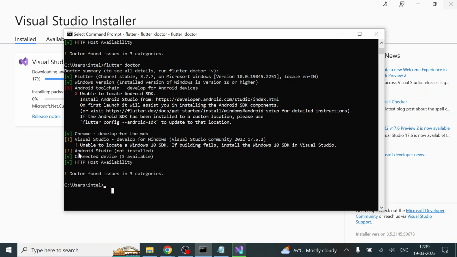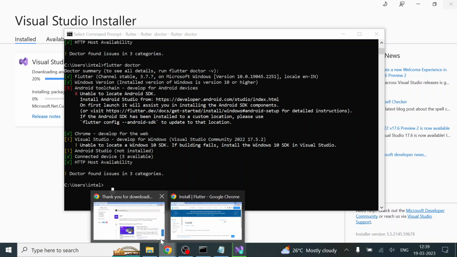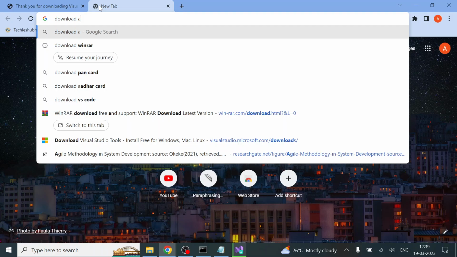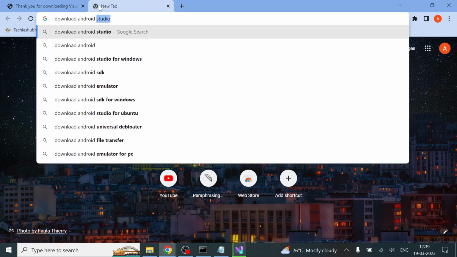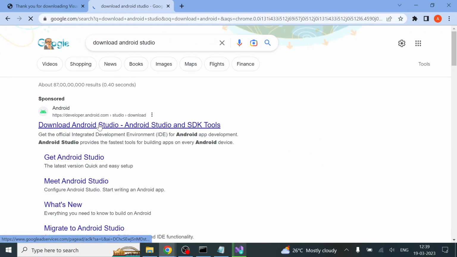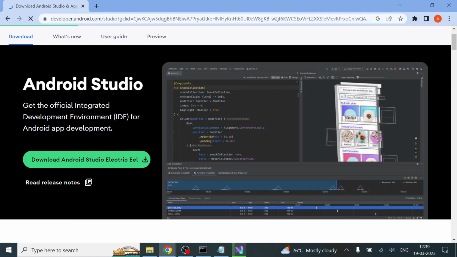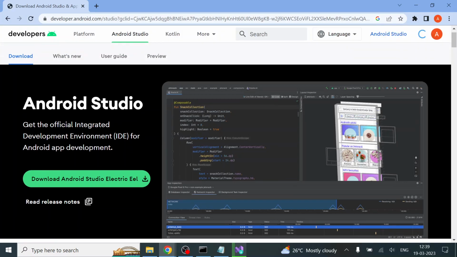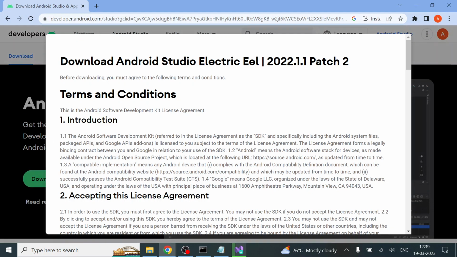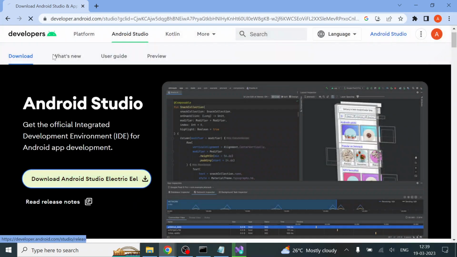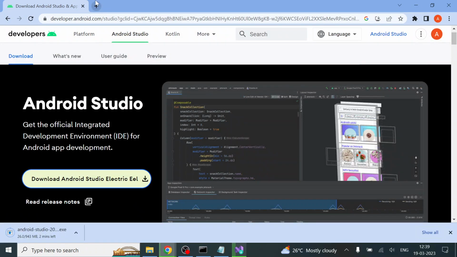And you can see Android Studio is required. So go to Chrome and type download Android Studio and click on the first link. Okay, so let's wait. As you can see, there is the version Android Studio Electric Eel. So download this. Let's scroll down, click on this and download the full setup.